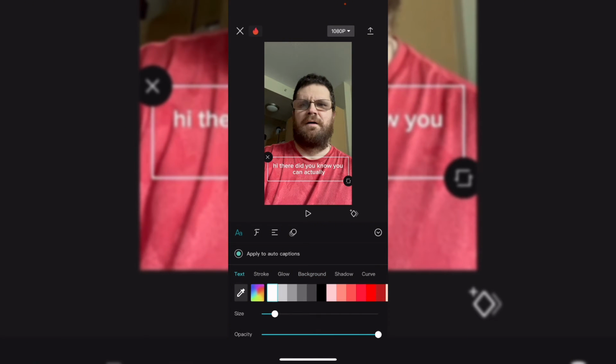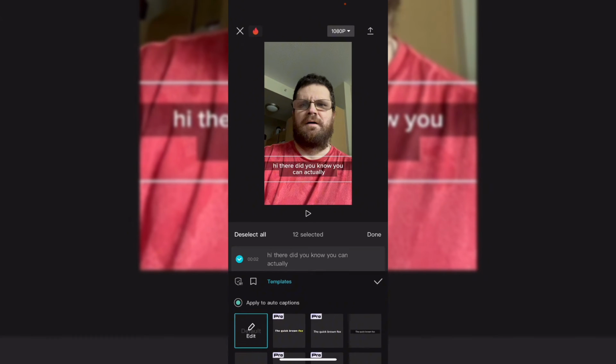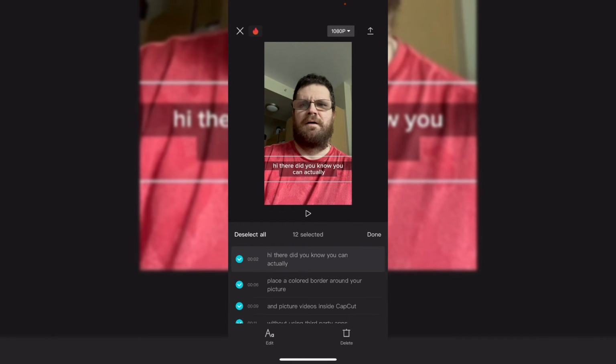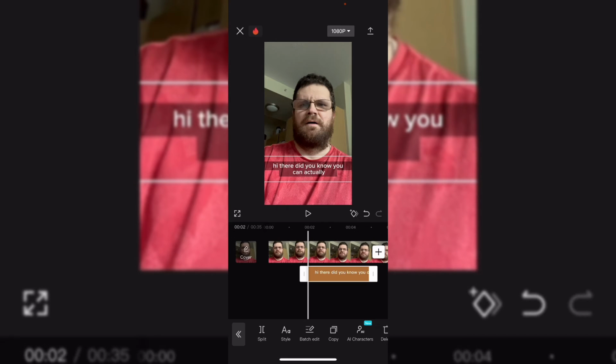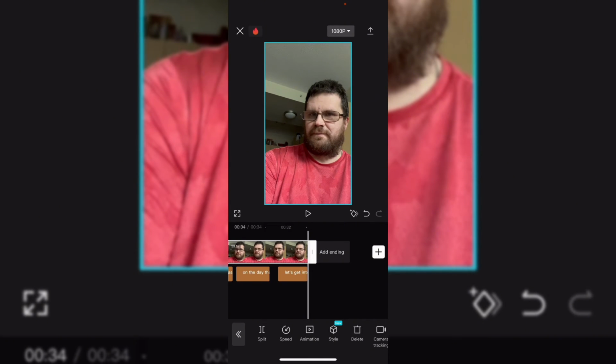Make sure that this option, Apply to all captions, is selected because this will apply your style settings to all of the captions. And then tap the check mark. Tap Done. Perform other editing tasks within this project before you export. I'm going to trim the clip.